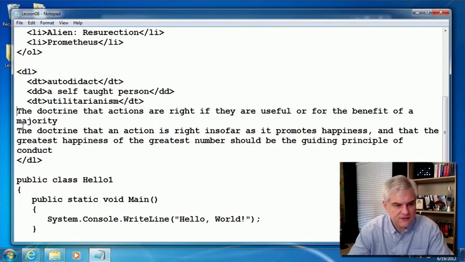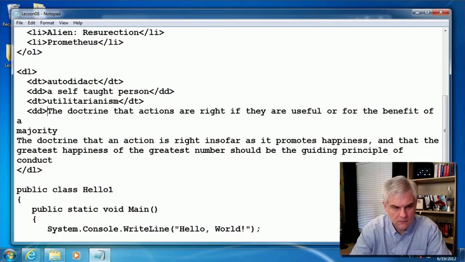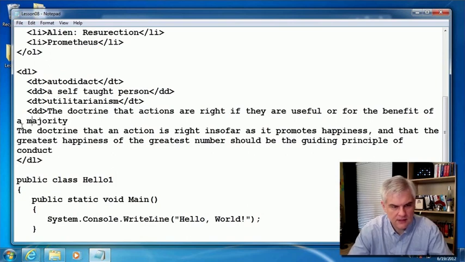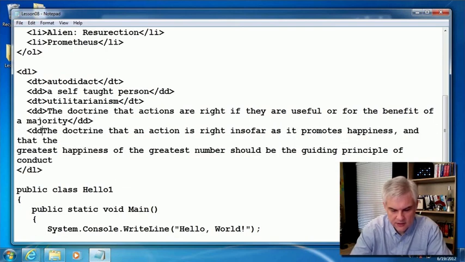has two definitions. The first one, let's go ahead, and then the second one starts here.